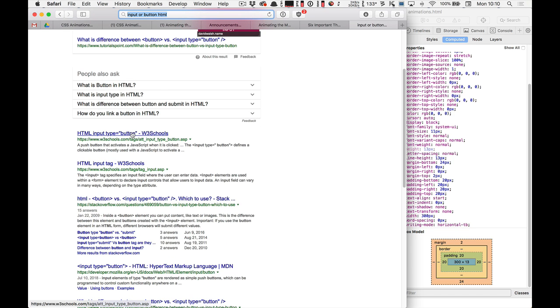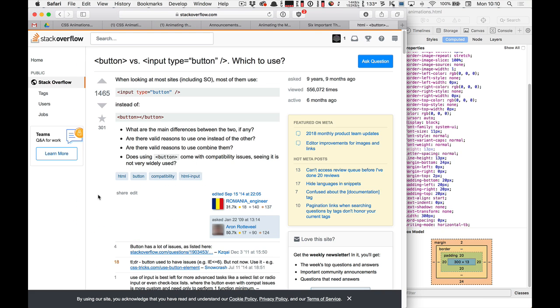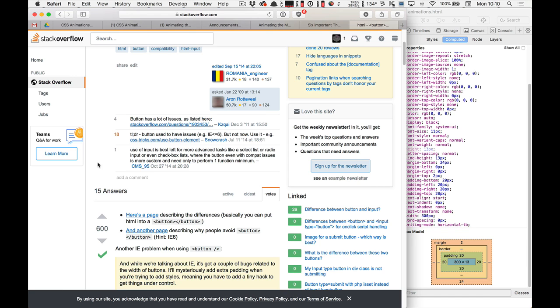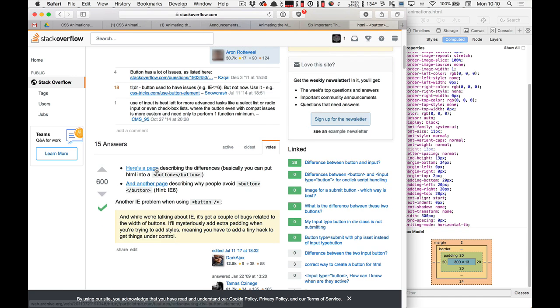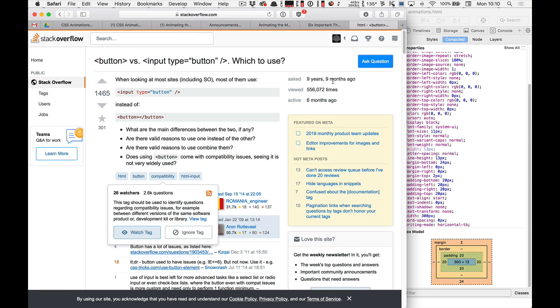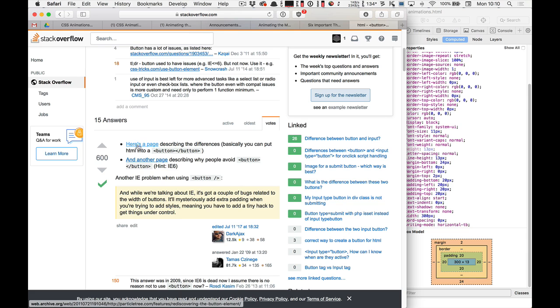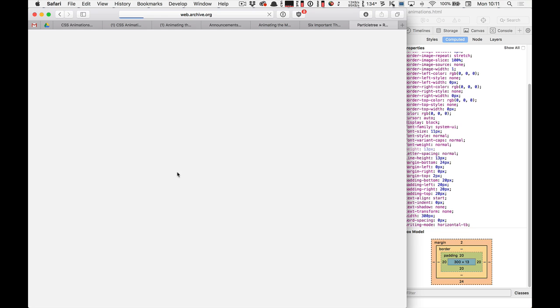Input type button. So what's the difference? There we go. Button has a lot of issues. You can put HTML into a button. People avoid button because of IE6. How old is this? 9 years, 9 months ago. You can ignore that. You can use buttons now. It's fine. Yeah, this is on Web Archive. I'm not even going to load it.